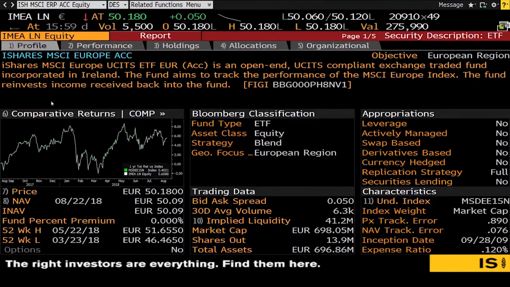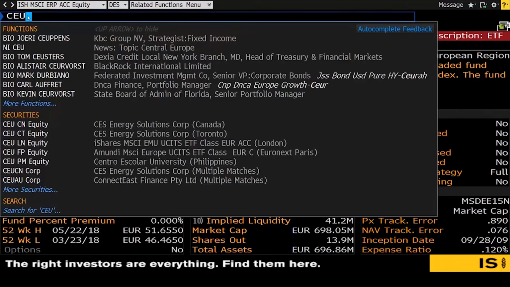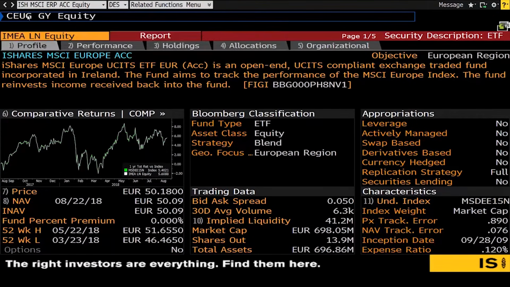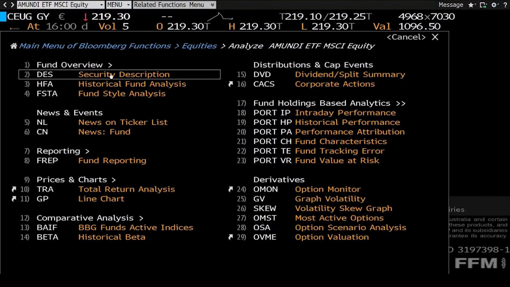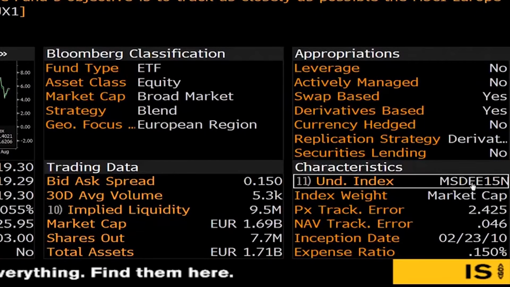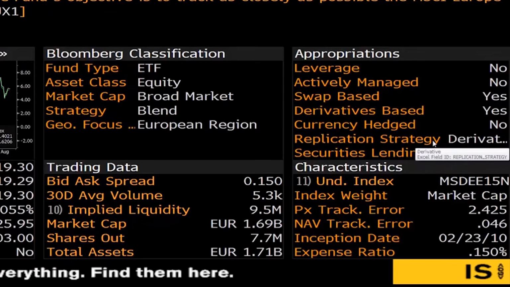Next, I'm going to have a look at an ETF for the same index, but which relies upon a derivative strategy, and that is the Amundi MSCI Europe ETF. It has ticker CEUGGY. Then I'm going to put in F8 or the yellow equity key, and then choose the security description. And this shows me that the underlying index is the same, but that the replication strategy is now labelled as being derivatives.